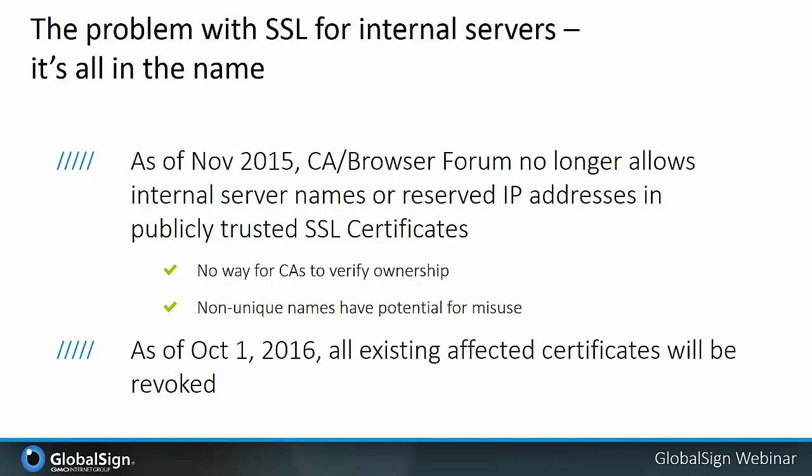Same goes even more strongly for Wi-Fi hotspots that you may know are the source of a lot of security potential issues and man-in-the-middle attacks. As of October 1st, which is only a couple of days away now, all existing certificates with internal server names or reserved IP addresses will be revoked. This is mandated also by the CAB Forum requirements.